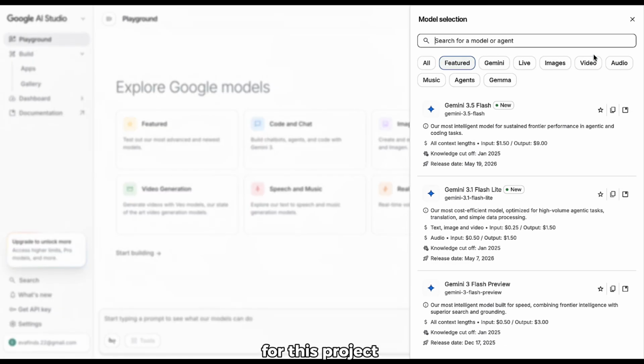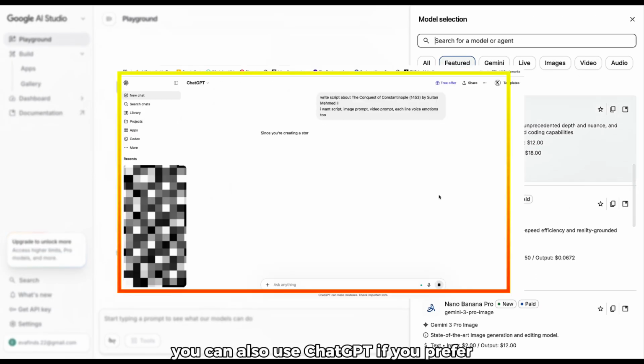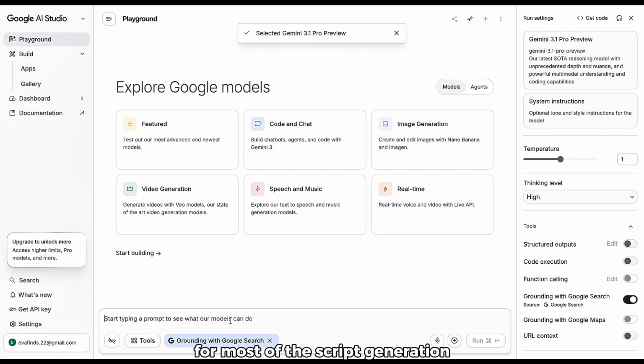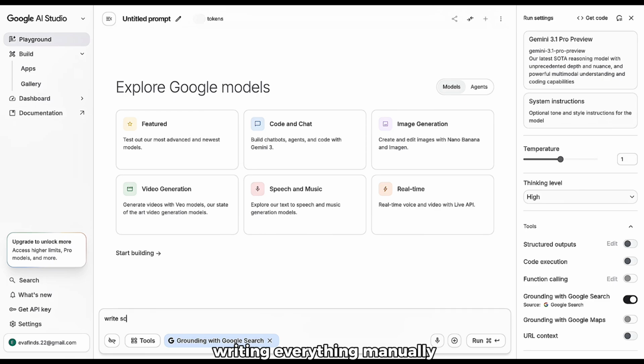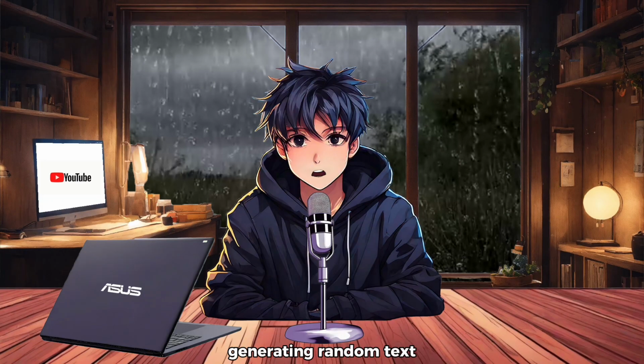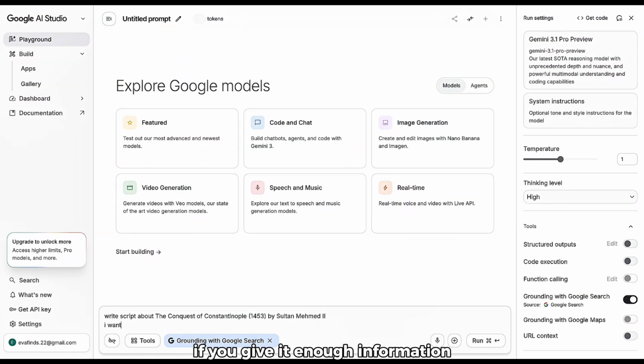For this project, I used Gemini 3 Pro. You can also use ChatGPT if you prefer, but I decided to use Gemini for most of the script generation. Instead of spending hours writing everything manually, I simply explained what kind of story I wanted and how I wanted it to feel. What I really like about AI today is that it's not just generating random text. If you give it enough information, it can actually help you structure a complete story. It can suggest scenes, emotion, narration, and even visual ideas for every part of the video.